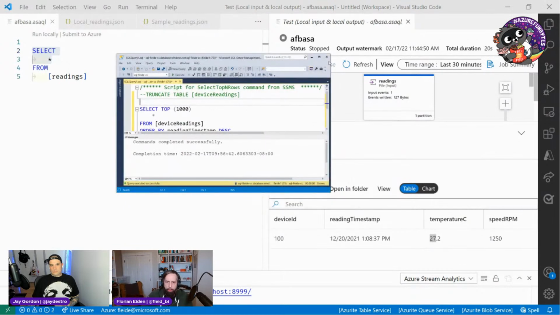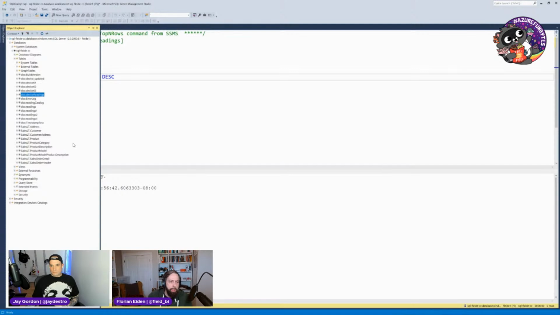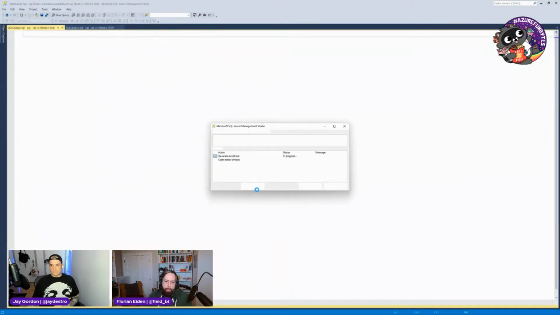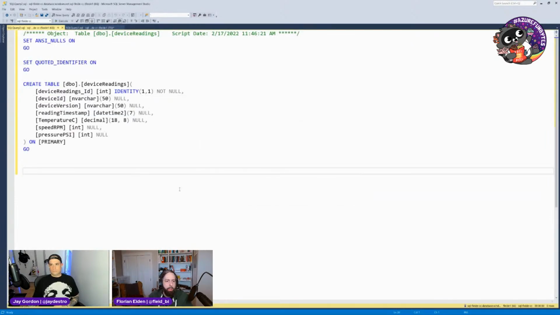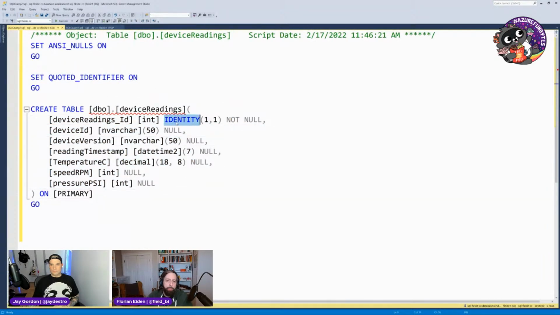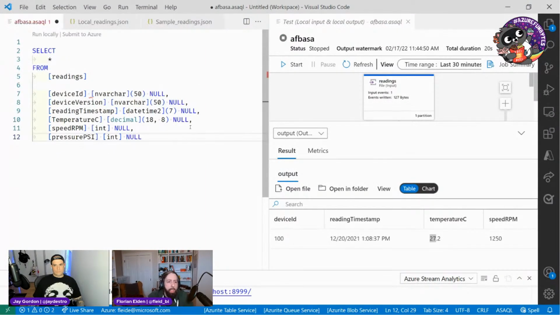When I look at the table I'm writing to, device readings, I'm in Management Studio, and I'm just going to create the schema of that table using the create table statement. So here the database will tell me what the expectations are. That's where I'm writing to. There's an identity column, which I don't need to care about, and then that's the schema of the table. So let's think about how to make that happen here in Stream Analytics. That's the columns I need.